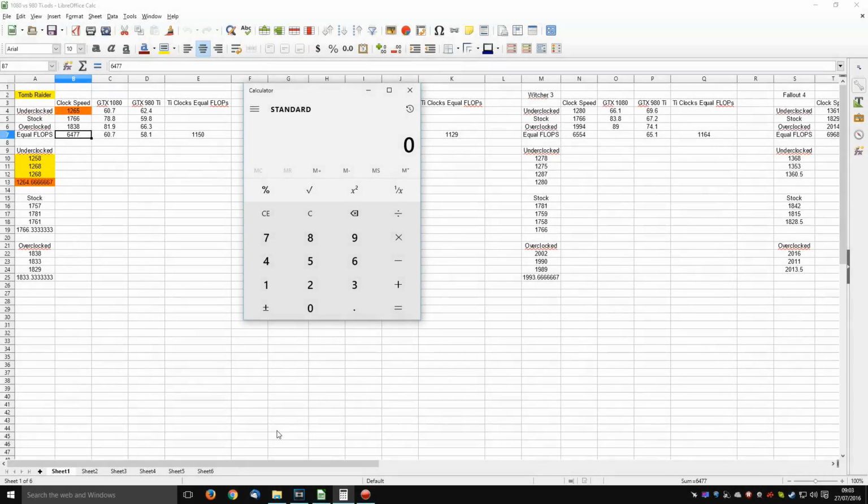Equalising the flops for the 980 Ti was actually very simple. You simply multiply 2560, which is the number of CUDA cores on the 1080, by 2, and then multiply the average of the underclocked runs, which in the case of Tomb Raider was 1265, so 1.265 in gigahertz, for a total of 6.477 teraflops. Again, we know that the 980 Ti has 2816 shaders. Multiply that by 2, store the value in memory, and if we now simply divide 6477 by that number, we can see that we need a 1.15 GHz clock speed on the 980 Ti in order to equalise the flops with the 1080.